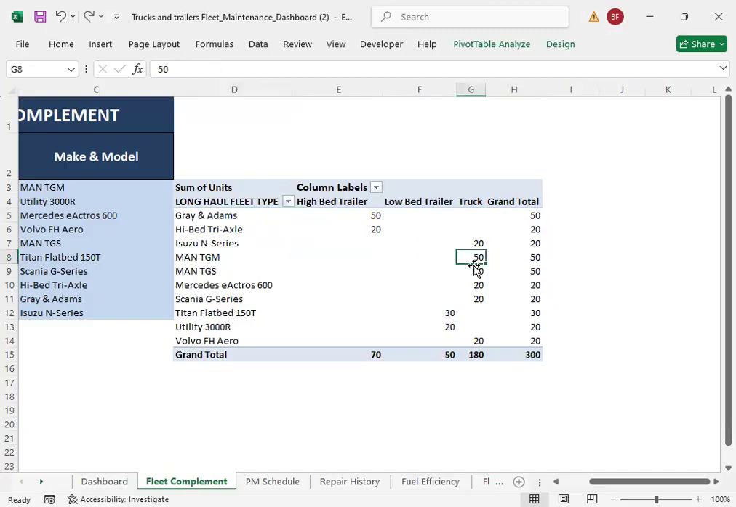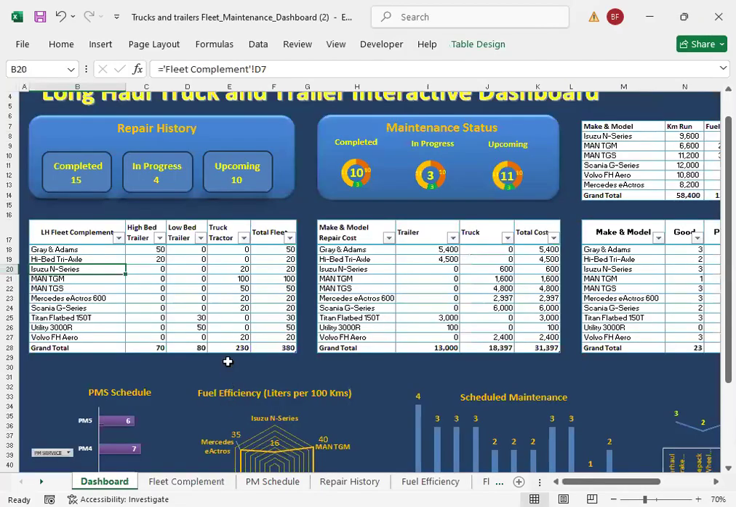Okay, it was 50, and the trailer is 20 here. What you do is you go to the refresh. This one becomes 100, the MAN TGM truck, and the trailer 20 to 50. Then from 300 it becomes 380. You go back to the dashboard. See, it becomes 380 right here, and the MAN TGM becomes 100, and the utility trailer from 20 becomes 50.